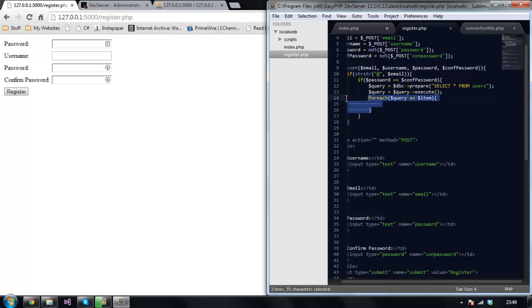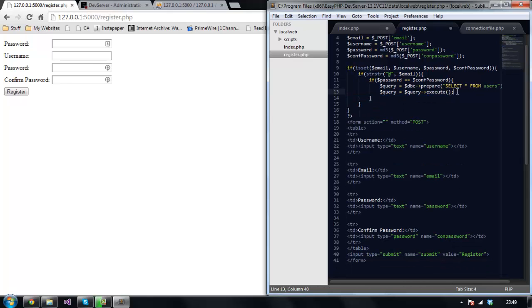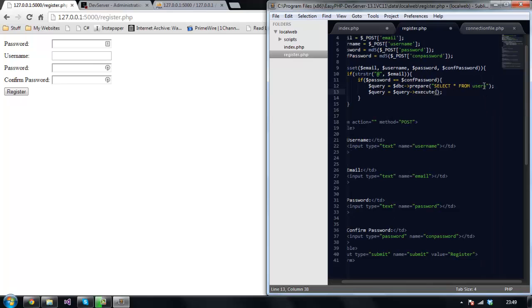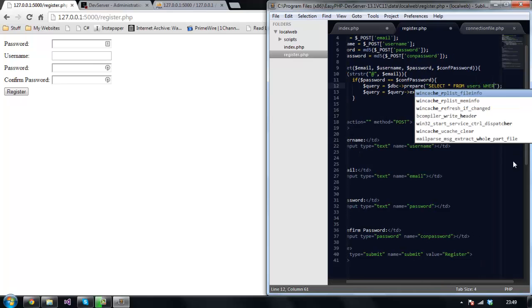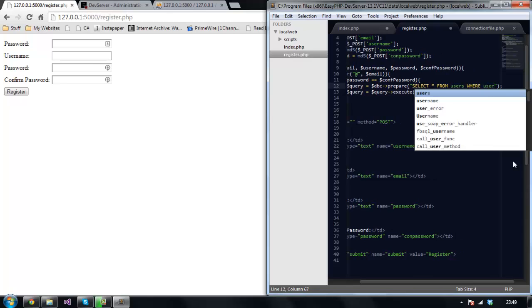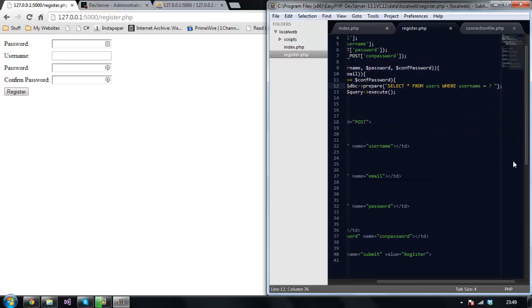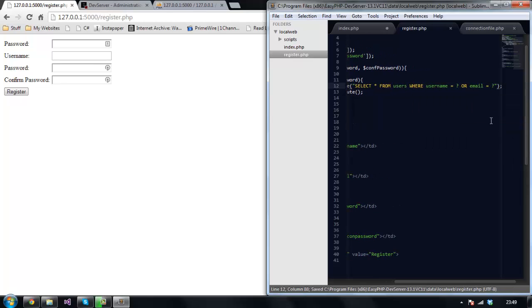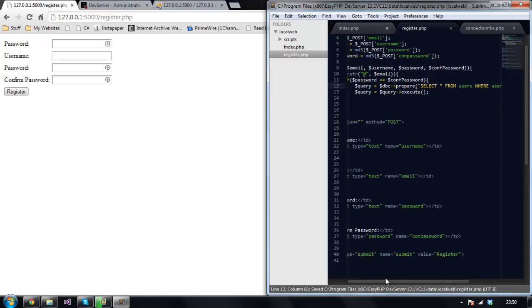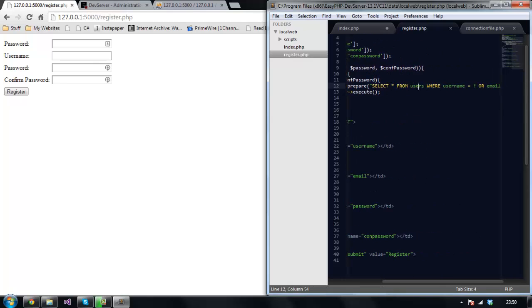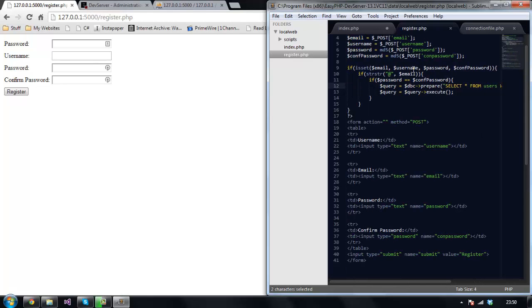Oh yeah, no, never mind. I've got a different method. Where username equals or email. It's basically selecting every row from users where username equals, that'll be a variable, or email equals, and then another variable. Now, here's where the array comes in.